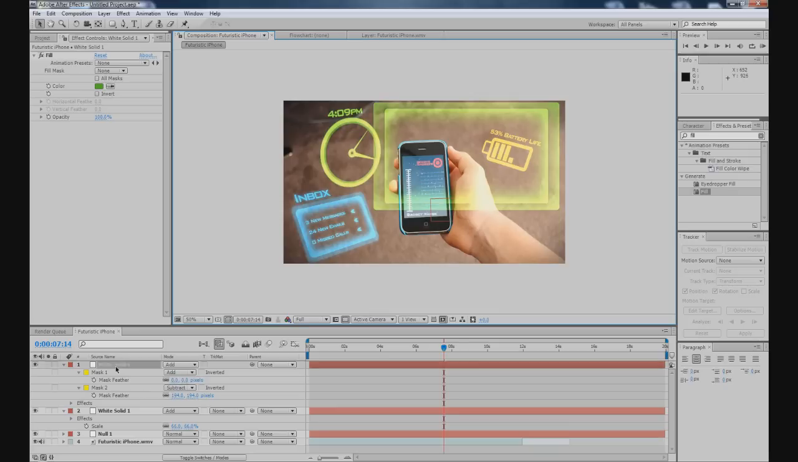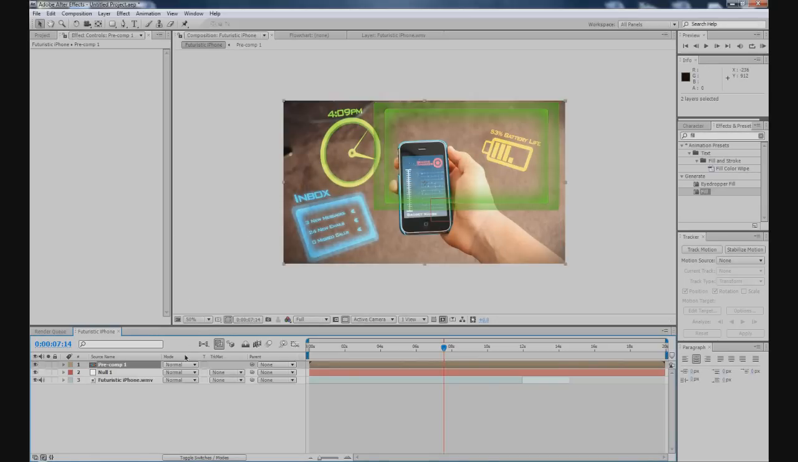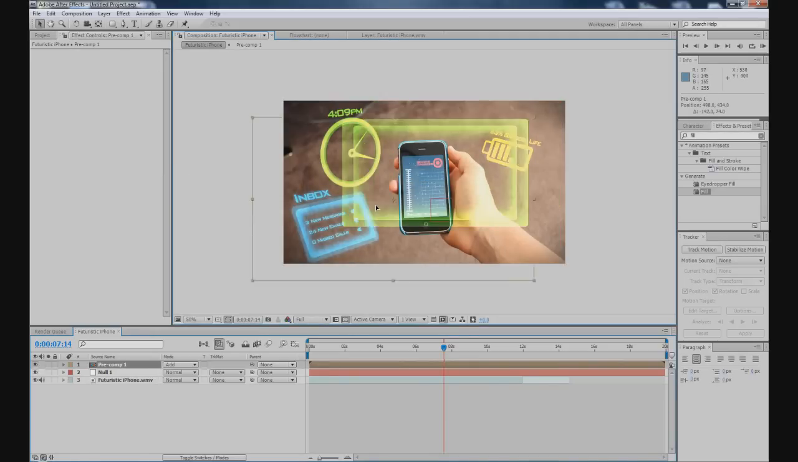Then you can highlight them both, go Layer, Pre-compose, and set that to add, sorry. And there we go.